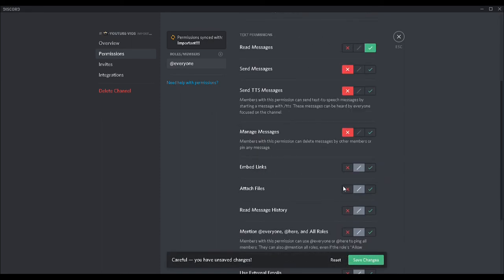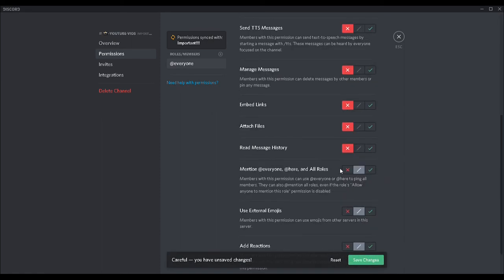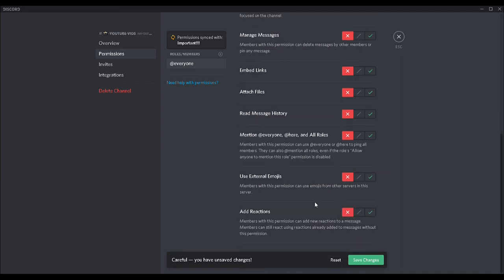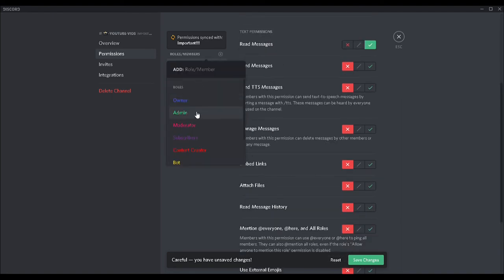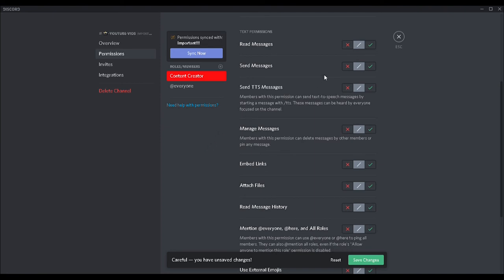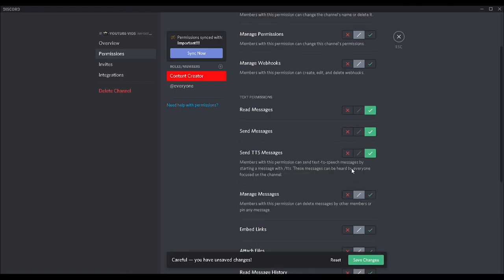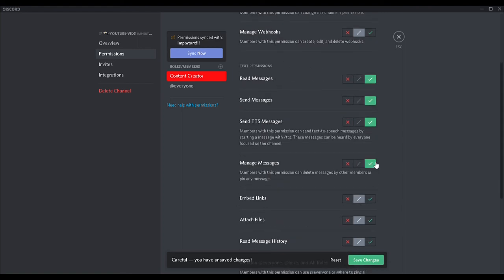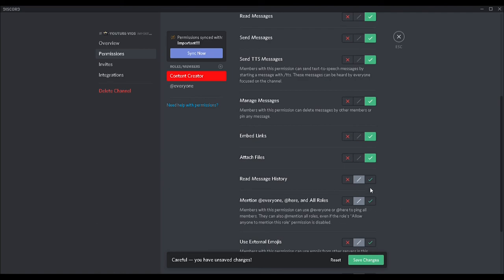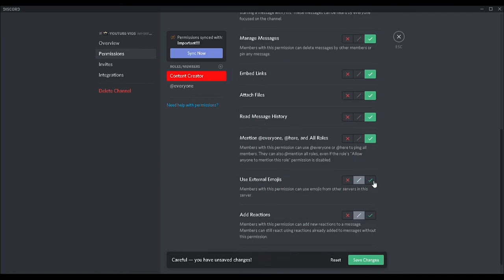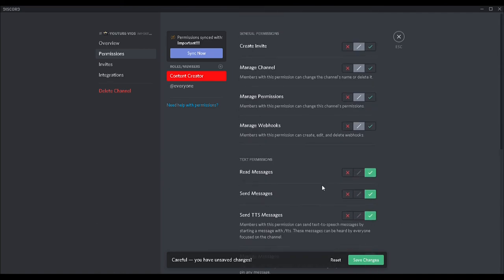Okay, so we're going to take all of these away, like so. Okay, and then you're going to want to add one, we're going to put content creator. These guys can read messages, send messages. You got a special thing for them. Attach files, read message history, basically everything for this, because it's their thing. Alright, save changes. That's that for the YouTube vid.